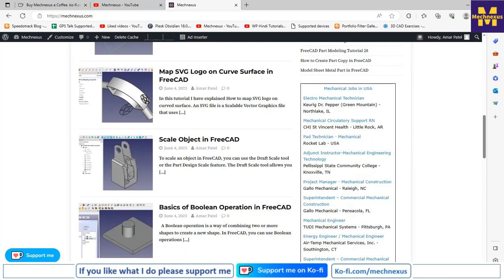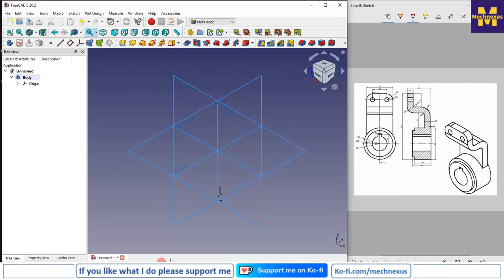So let's start our tutorial. First we will read the drawing. In the isometric view we can see that this is a circular, sheet metal type of part.